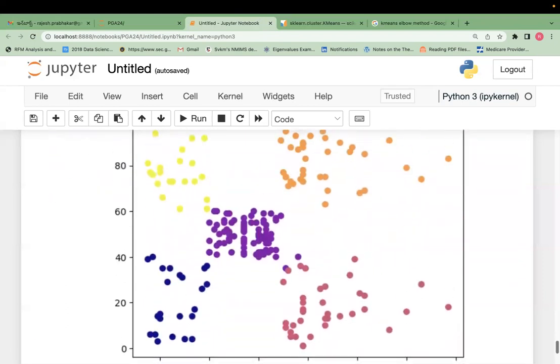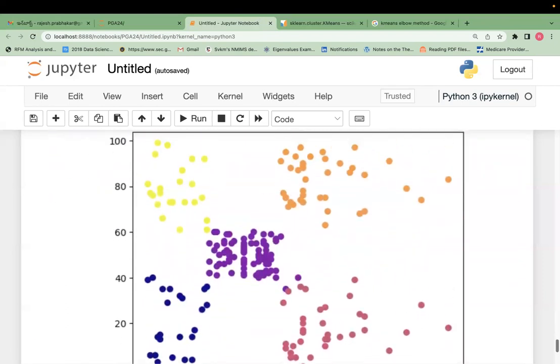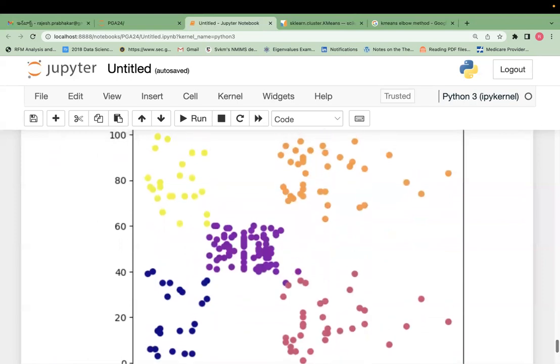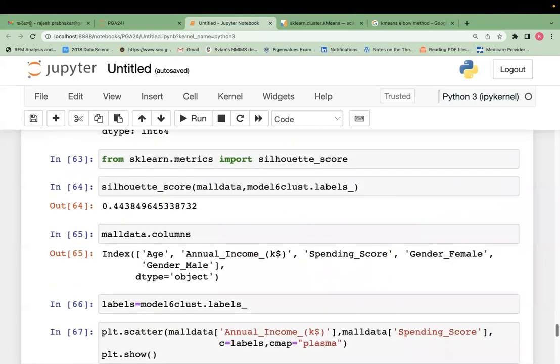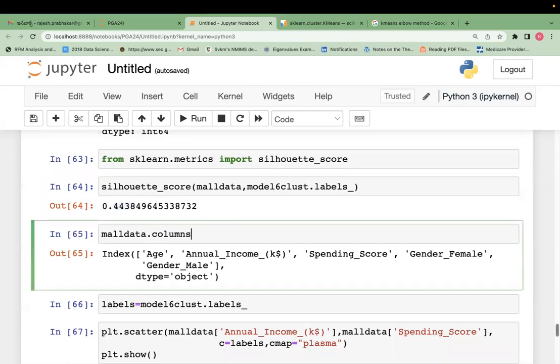So in this case, 5 cluster is doing better compared to a 6 cluster because we got a clear segmentation. So we will go with 5 clusters, and the difference in silhouette score, 4517 versus 4438, is marginal, not a big difference.